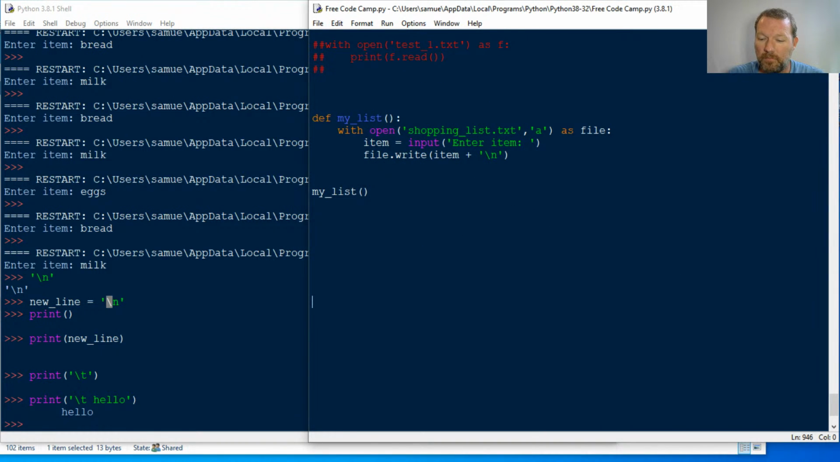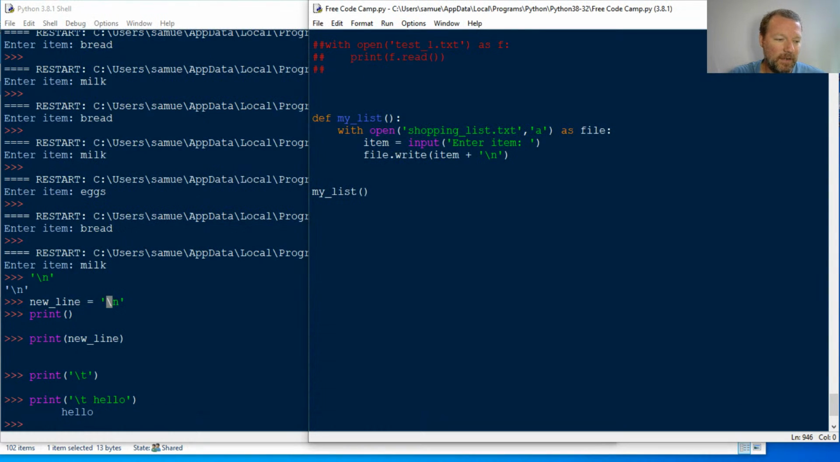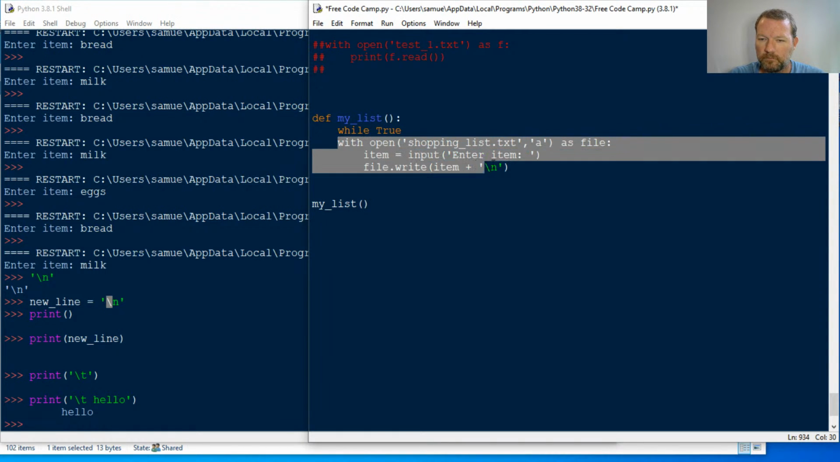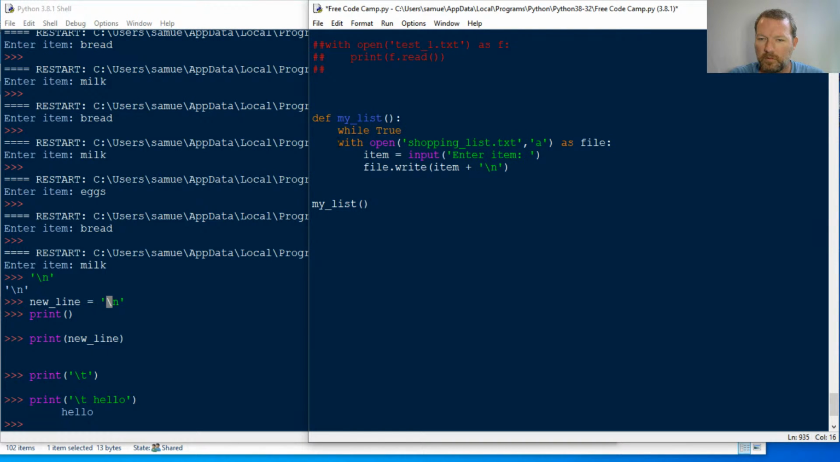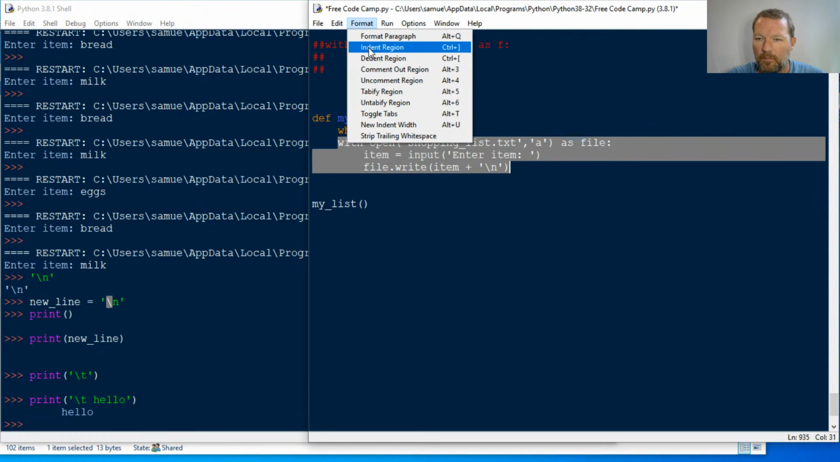So, problem one solved. Oops. Apparently I have a couple of these open. All right. Problem one solved. But now we need to keep this open, repeating and checking for while true. Oops. Can't ever remember if it's open or closed bracket. Okay. It's the closed bracket.